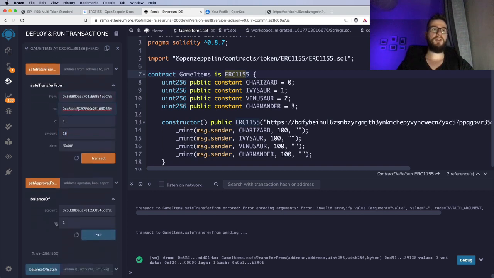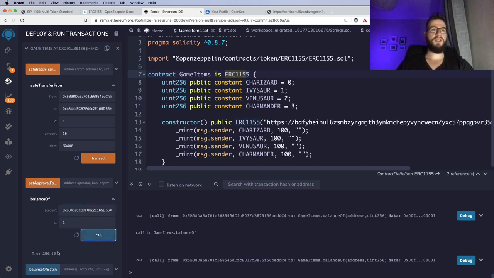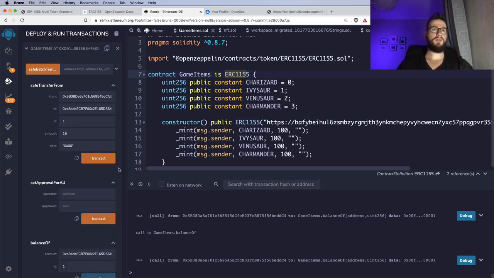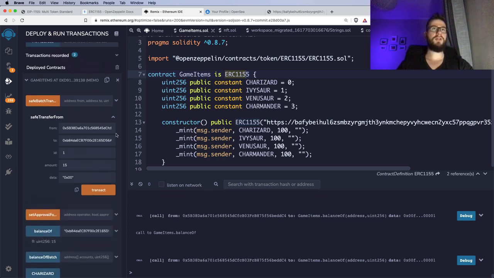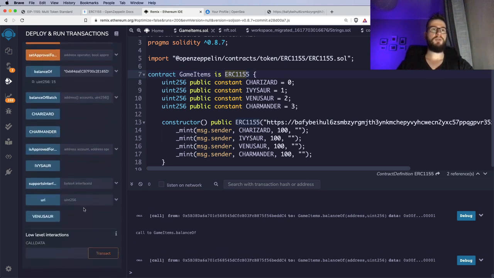If we check the balance right now, you see that after running the safe transfer from, this address holds fewer copies of the Pokemon. And of course, if we take the other address and check it again, you will see that it has the 15 copies of that token. So that's very easy, right? We have the ERC1155 smart contract, and we are able to check information about who is owning what.